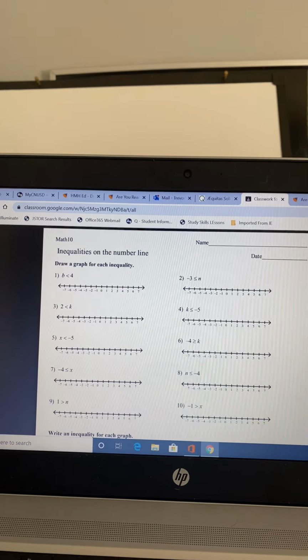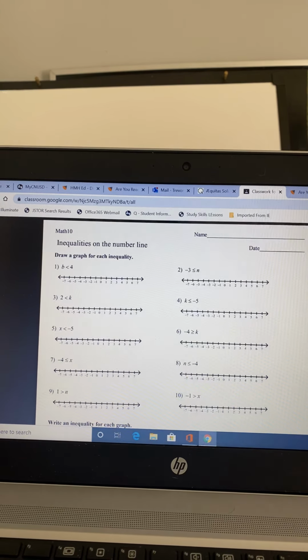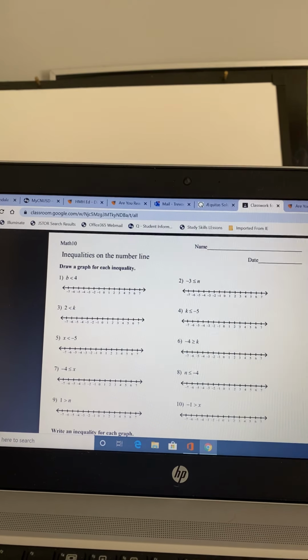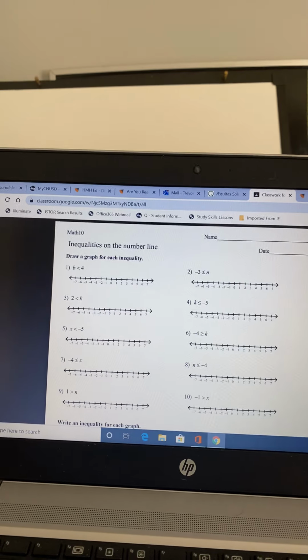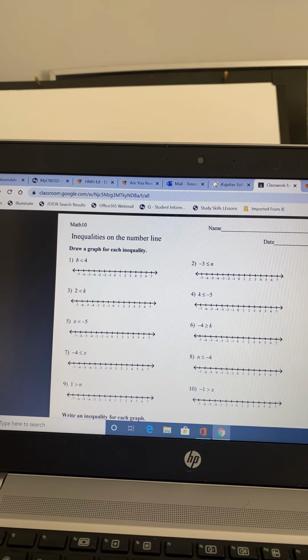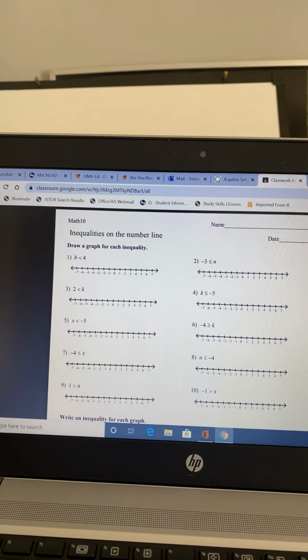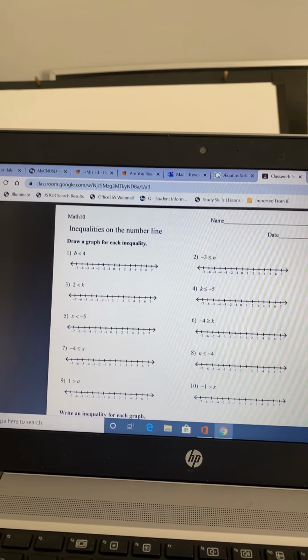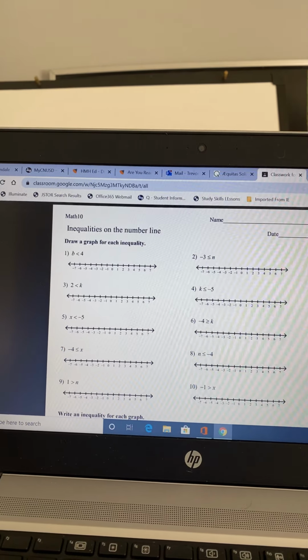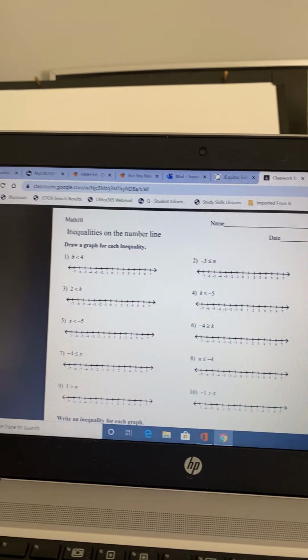Number 7, -4 is less than or equal to x. Step 1, go to the number, -4. Step 2, open or close circle. That is a closed circle because of the little equal sign that's under the inequality sign. Shading to the left or the right. The big mouth is facing the x, so therefore we are shading greater than, which is to the right.